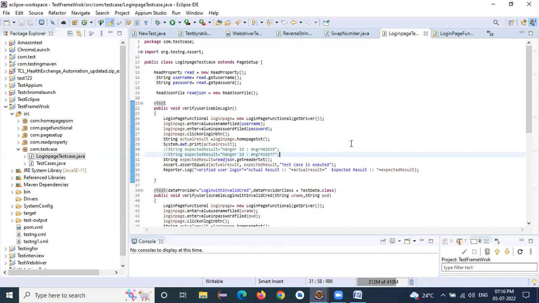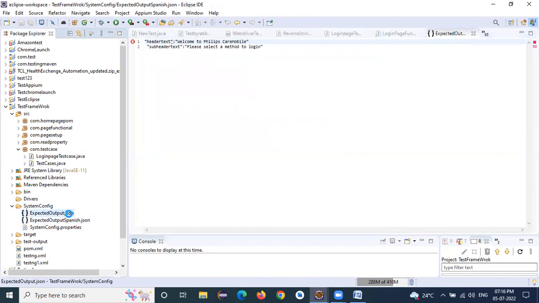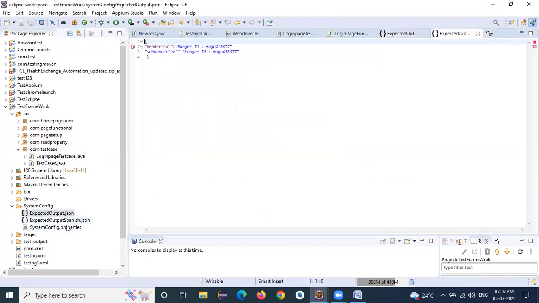So how will we do it? First we'll take a JSON file. I have created a JSON file in the system config folder, here, expected output. Assume that this is English, this is Spanish, and you have one more file for German. However many files there are, you can create that many expected files. So the expected output is, what is the expected output for the header text.